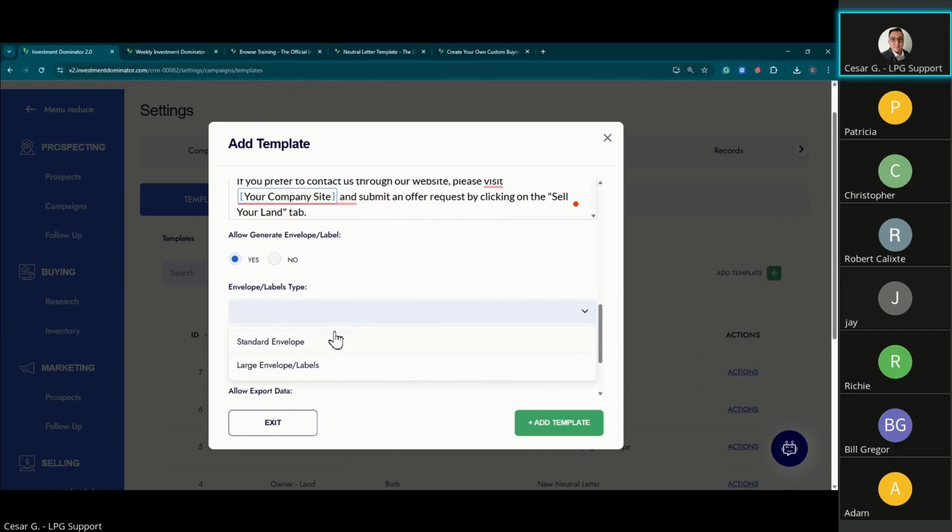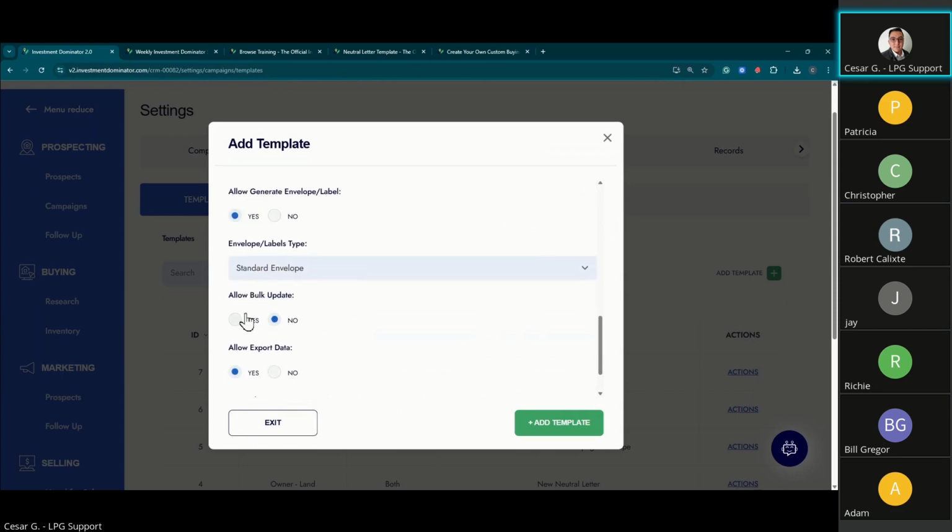That's perfectly fine. You're going to select standard envelope. Don't complicate yourself with this. That's the standard envelope that is going to be generated whenever you go to the generate documents option, or when you work on campaigns. We're going to see that in a few minutes.